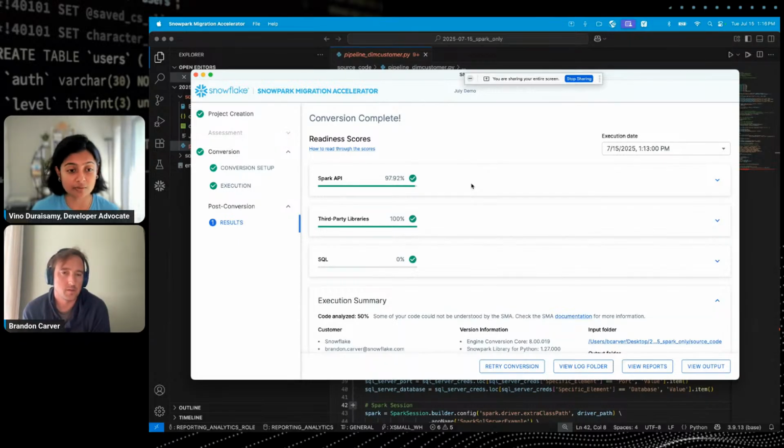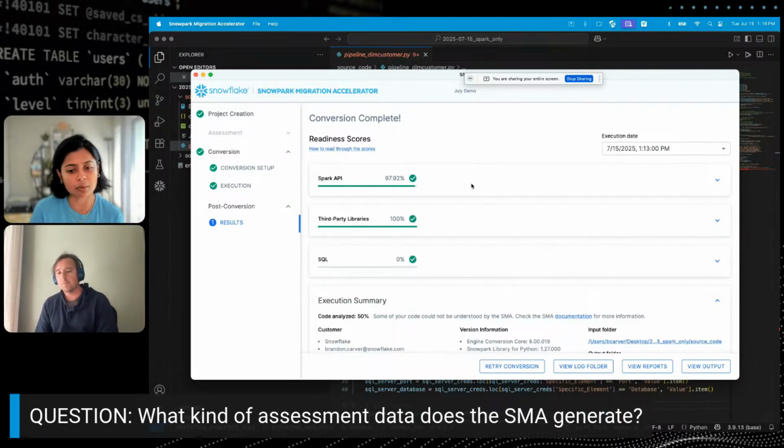And I guess in the interest of time, we didn't want to run the assessment itself. But for folks who are watching, can you maybe talk a bit more about what kind of assessment data it generates, or what I should look out for in the assessment?